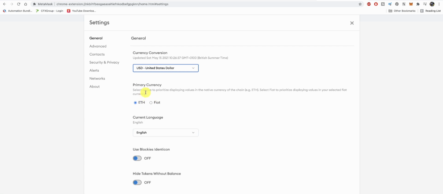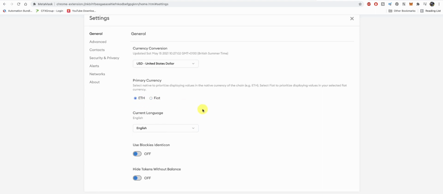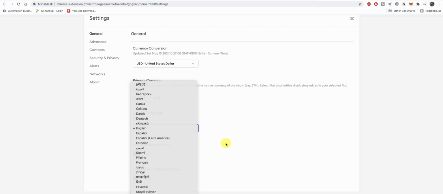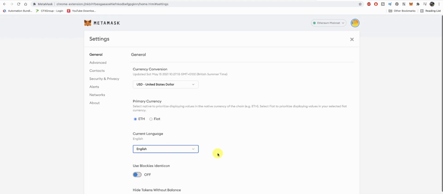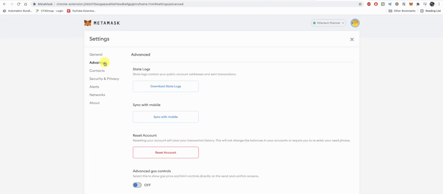Here you've got your primary currency, so whatever your balance is within your MetaMask wallet, you can either see it in Ethereum or you can see it in fiat, which is the currency of your choice. And here you've got your language, so there's a great selection of different languages there, and there you have your general, so advanced.